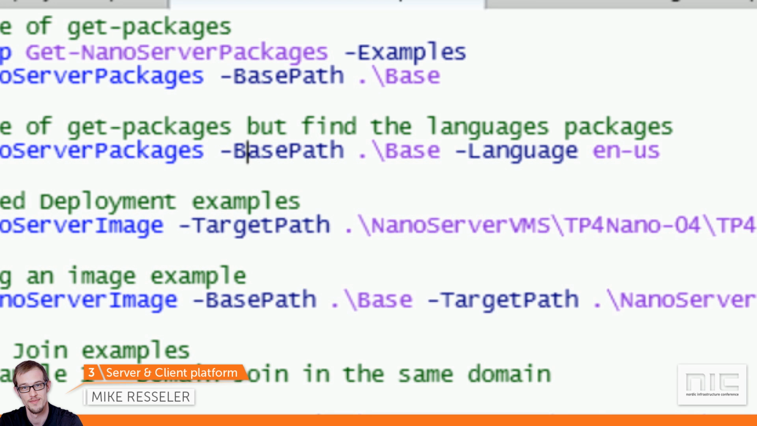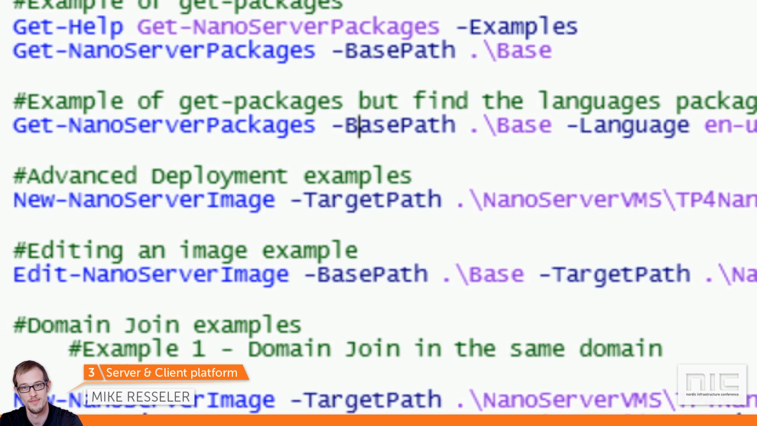So if you've got a Norwegian computer and you're deploying the server, your server will be Norwegian, if that language package, of course, already exists. So if you don't want that, make sure you do -language and put the right one there, so it's in the right language.